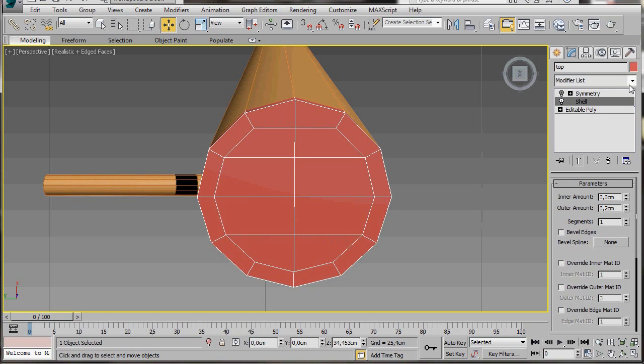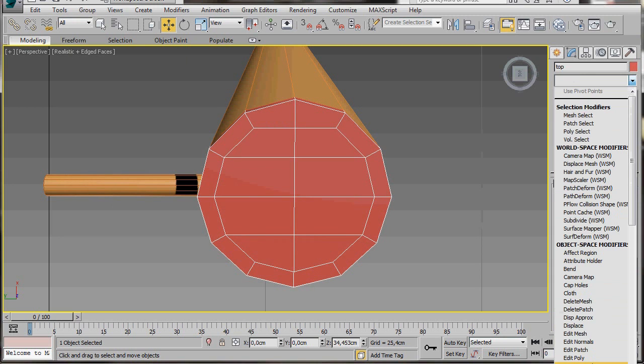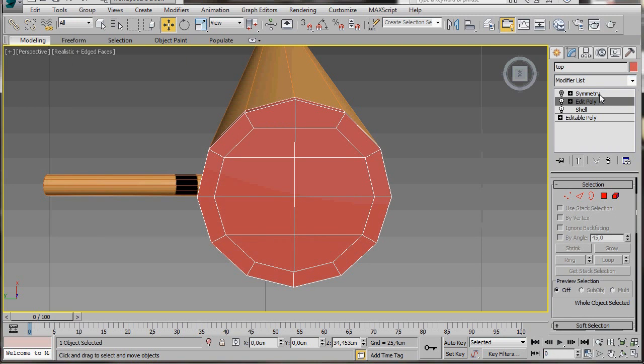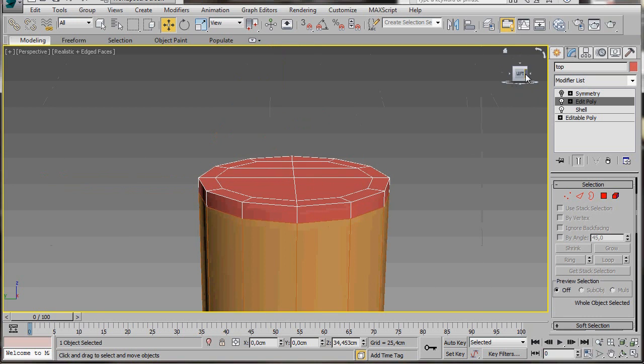Now we can add one more modifier. We'll add the Edit Poly modifier. Make sure it's underneath the Symmetry modifier also. We'll orbit around to change the position now. Let's use the view cube. Click on the bottom icon here, and that will bring us to our left viewport. There we are, now we have a better view.